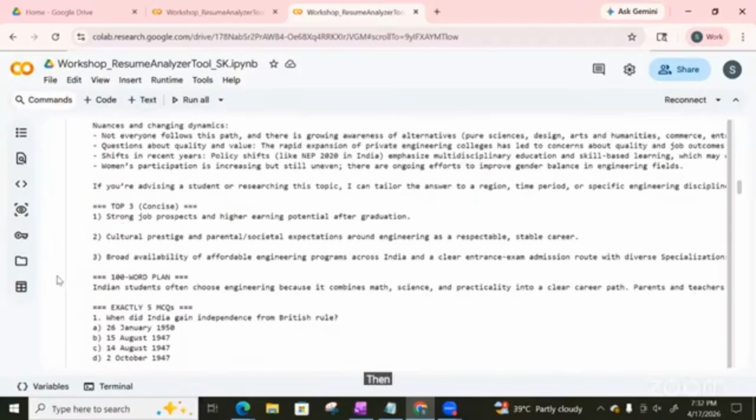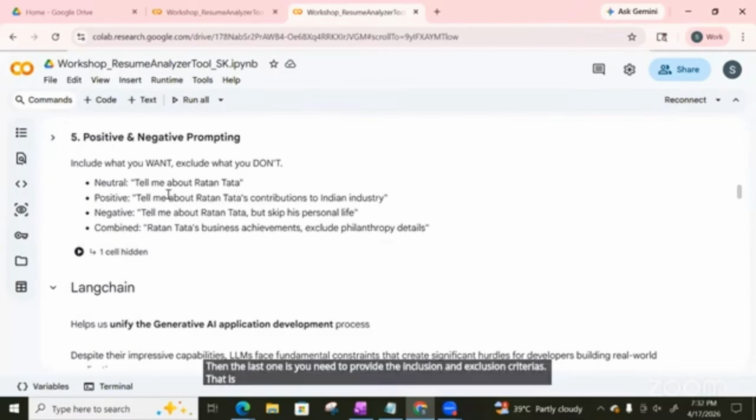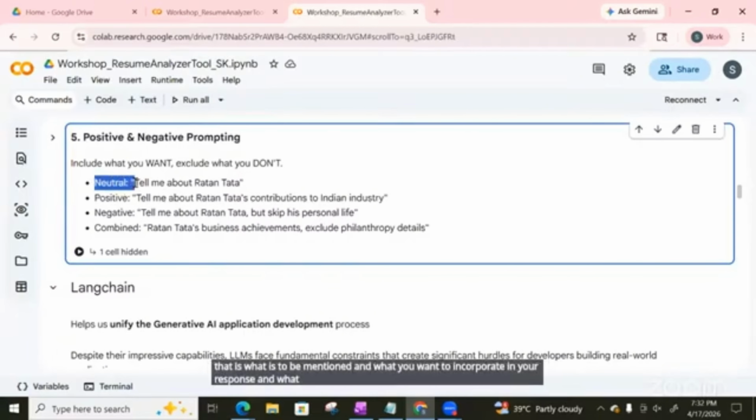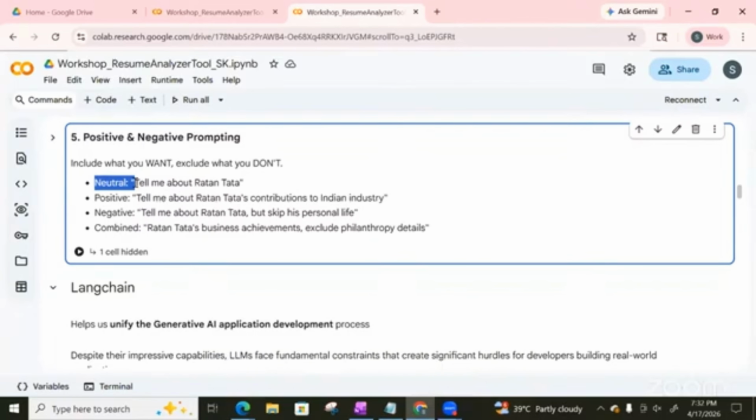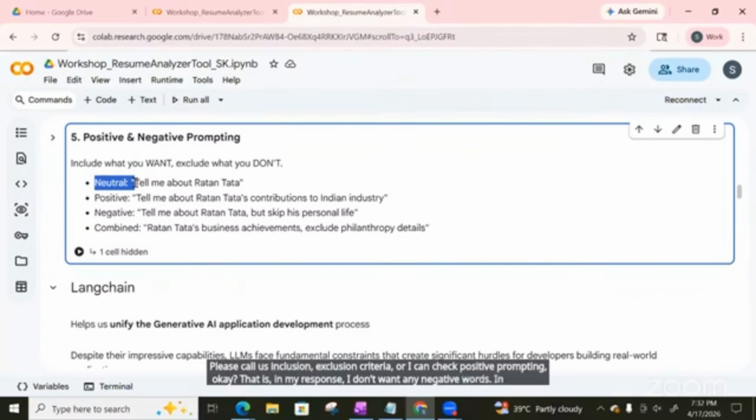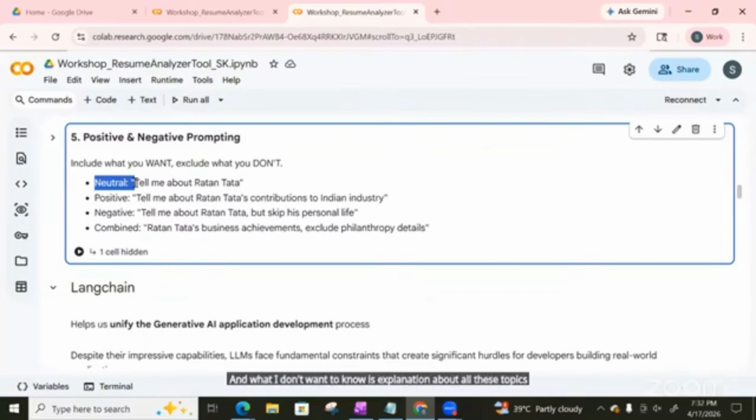Then the last one is you need to provide the inclusion and exclusion criteria. That is, what you want to incorporate in your response and what you don't want to incorporate in your response. It is called inclusion exclusion criteria, or I can say positive and negative prompting. For example, in my response I don't want any negative words, or I don't want a detailed answer about so and so. If I ask what is the roadmap to learn agentic AI, then the inclusion is: list out all the recent topics which are needed to learn agentic AI. And what I don't want is an explanation about all these topics.